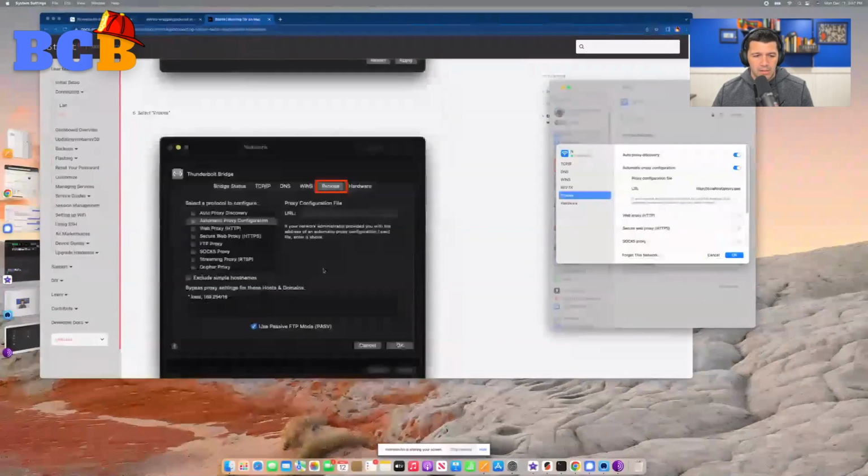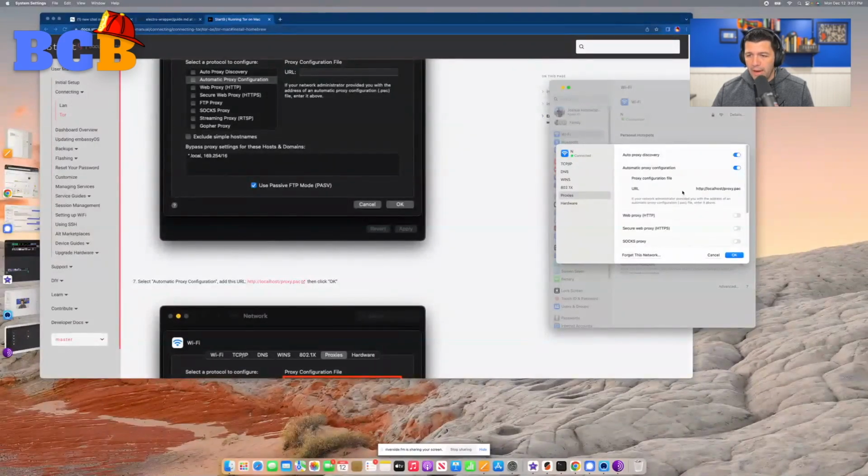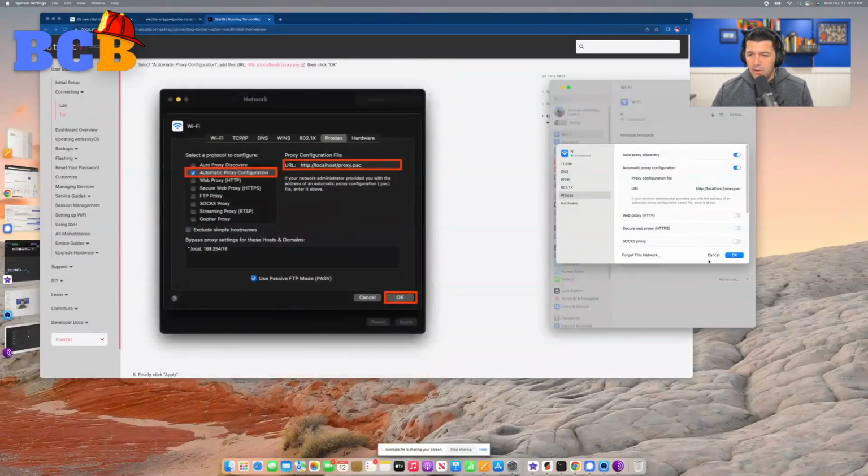Within proxies, we want to set automatic proxy configuration to this URL, which is right here. It's localhost proxy.pec. So you can see I've already added that in here. When you go to proxies, under this URL domain here, you want to copy localhost proxy.pec, and put that exactly as it's presented there in here. And you want to have this auto proxy configuration toggle to be on. And then you're going to hit OK.